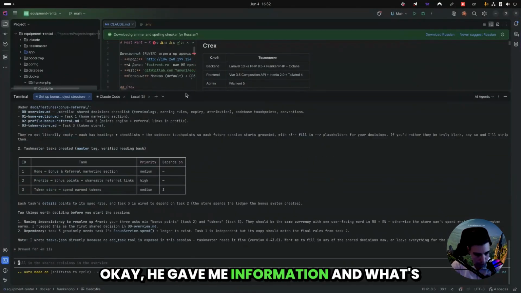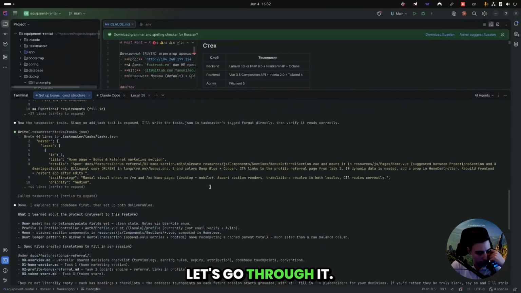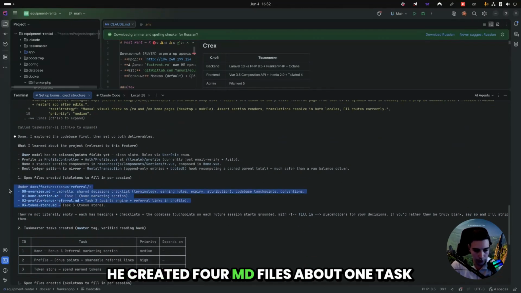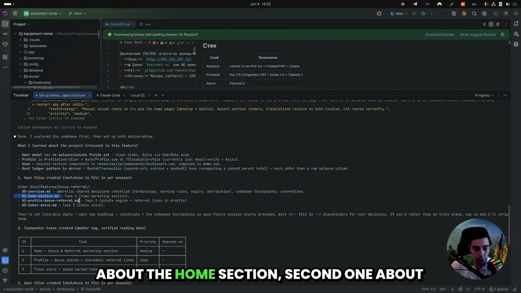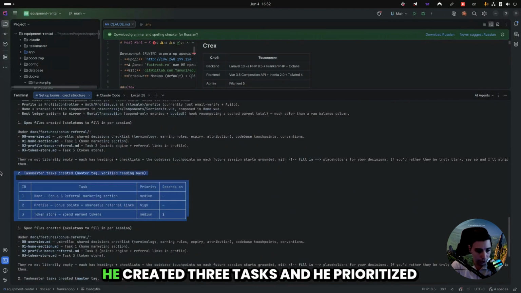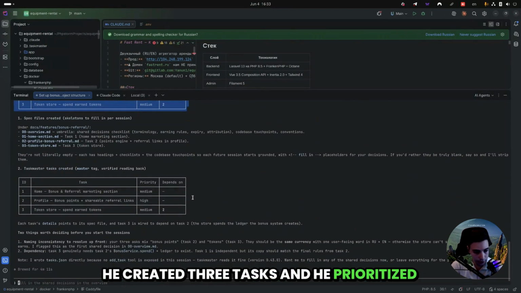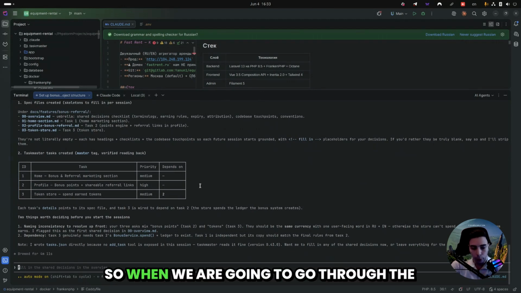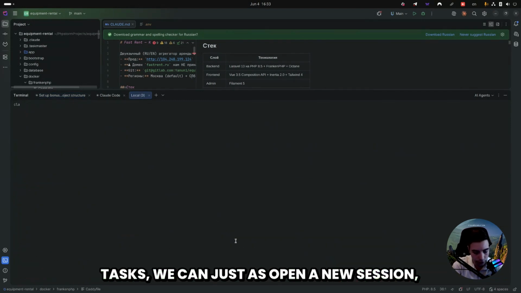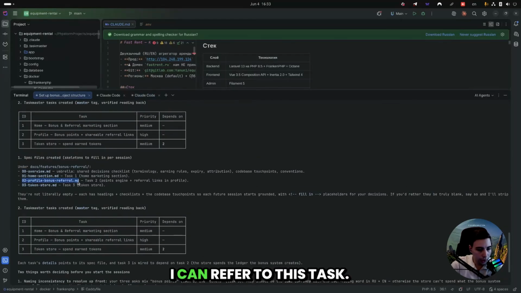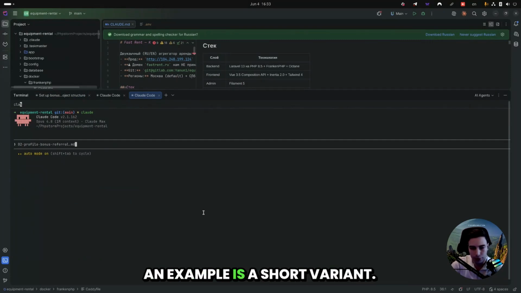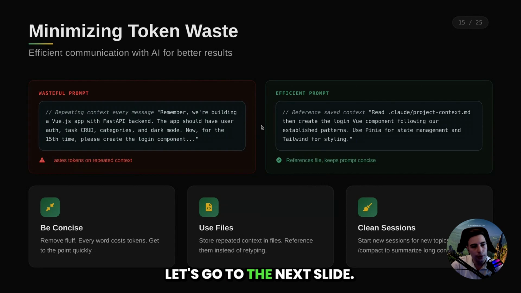Okay, he gave me information on what's done. Let's go through it. I explored the codebase first, then set up bot deliverability. He created 4 MD files: one task about the home section, a second about profile bonus referral, and the third one token store MD. He created 3 tasks and he prioritized them. It's great. So when we go through the tasks, we can just open a new session. For example, as I'm doing now, I can refer to this task and say, Claude Code, please do this task. That is the short variant. So let's go to the next slide.